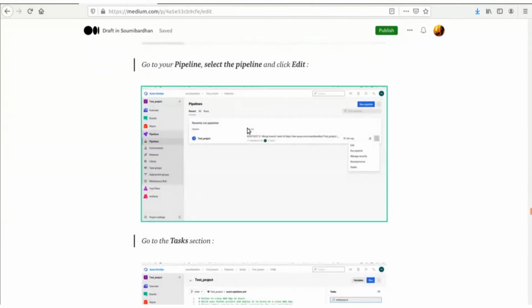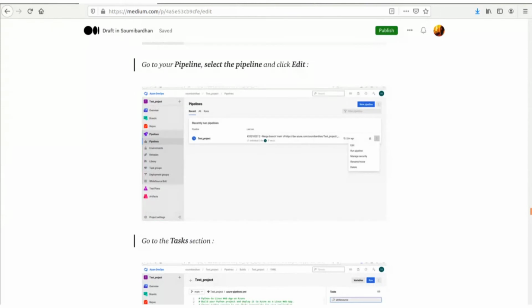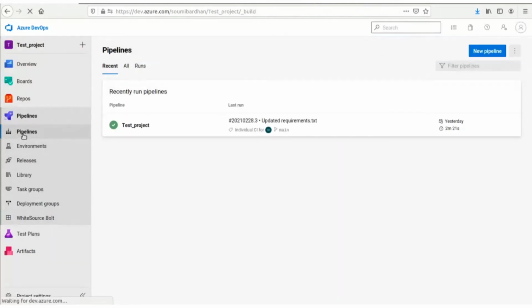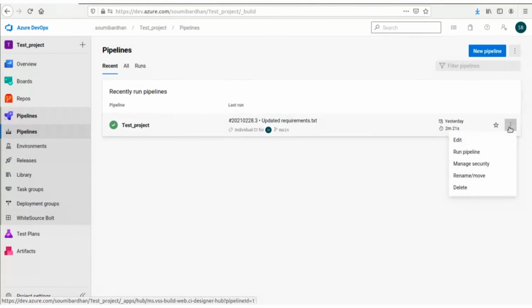Now go to your pipeline, select pipeline, and click edit. So pipelines, and here edit.